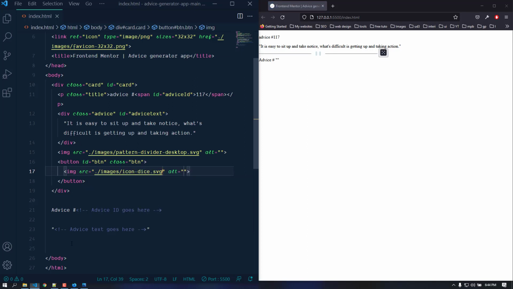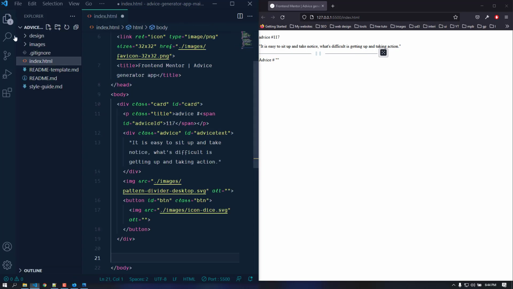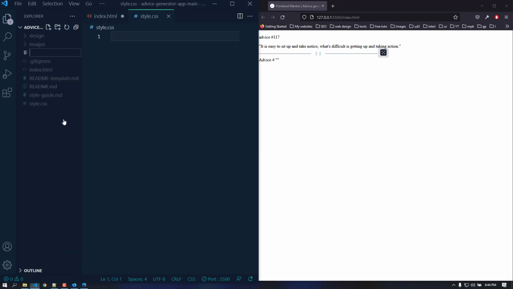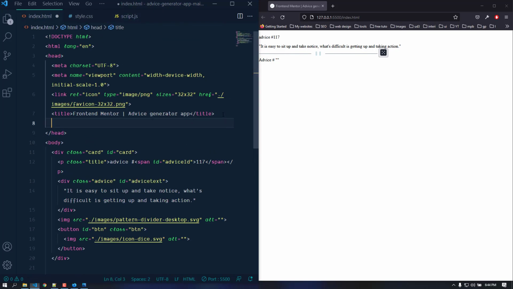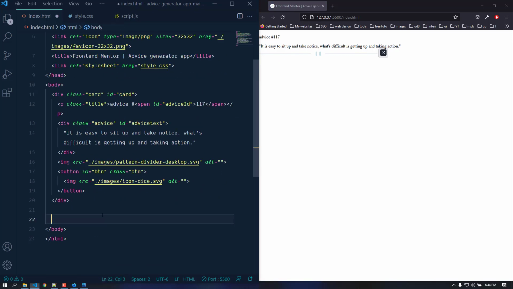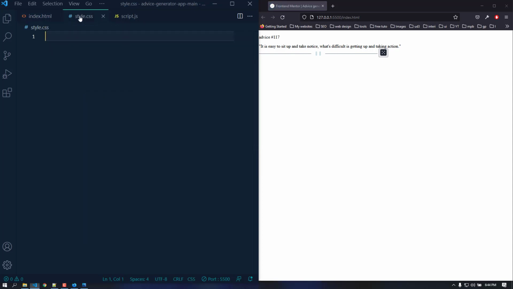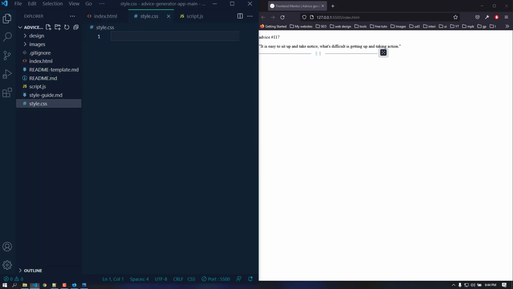Fine, I think the markup is done, so I'm just going to remove this here, and let's create a style file, style.css, and another one for the JavaScript, so script.js. Fine, now we need to link these to the app, so let's do that. Link CSS, style.css, and let's also add the script here, script.js. So this is linked up. Now let's move on to the style.css and do the stylings.